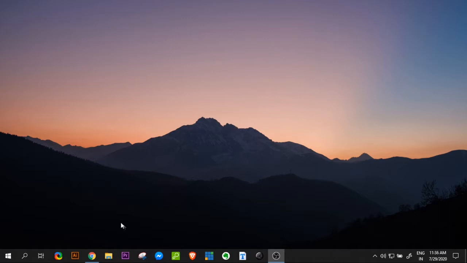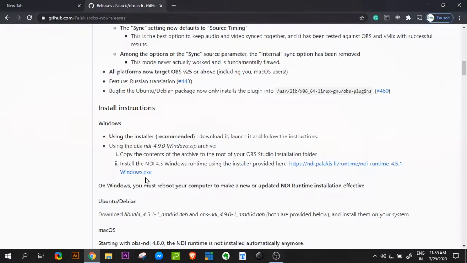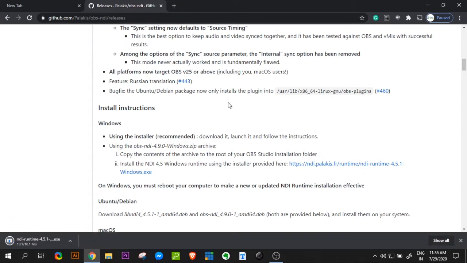The download page has been provided in the description below, and make sure to download the application from the page provided in the description below. On the release page, we can see the Windows installer has been provided here. So let's click on the link below to download the Windows installer for the NDI runtime application. And the file size is about 10.1 MB.